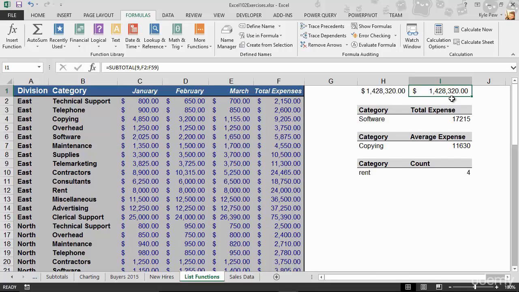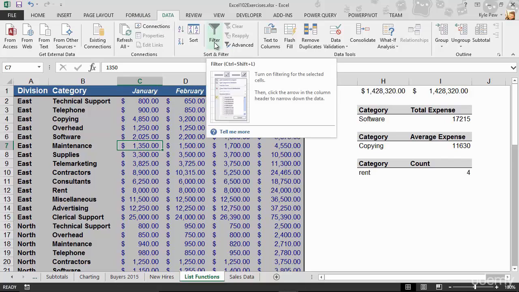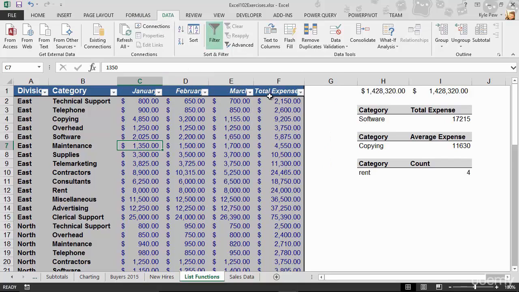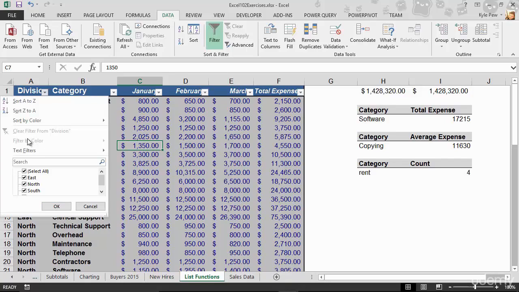Well, take a look. I'm going to go back to my list. I'm going to filter this list now. So remember this. I'll click into my list. Doesn't matter where. I'll go to Data. I'll turn on my filter button. Now I get those little drop downs. Remember talking about those in the first section? I'm going to say, you know what? I want to filter for division. I don't want to see all divisions. I just want to see East.